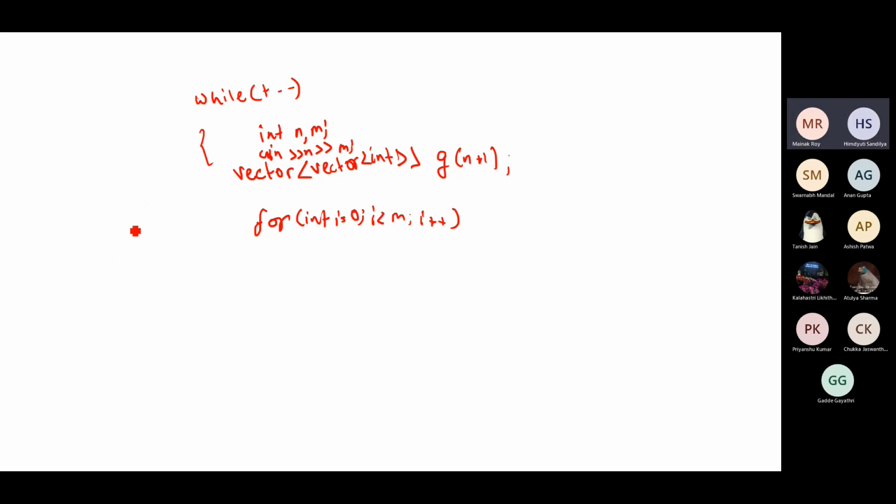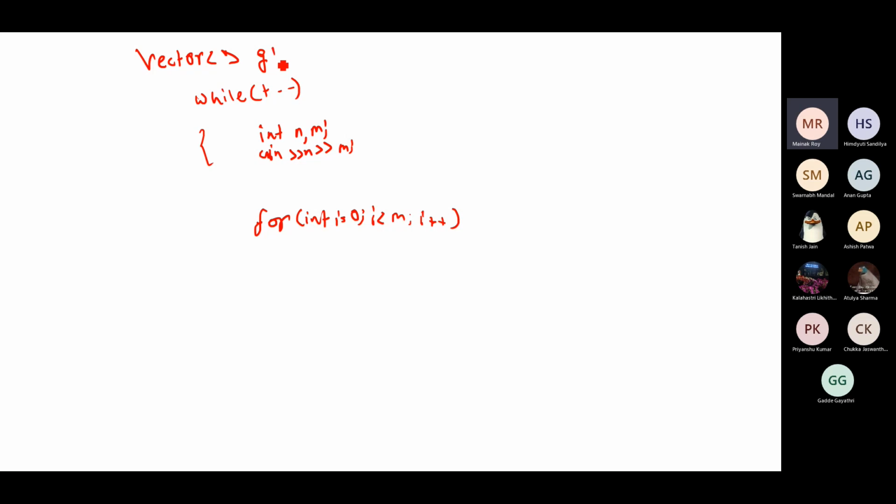If you have it global, let's say you have this whole thing outside, let's say vector whatever G, if you have it here, then initially what you can do is just run G dot clear.